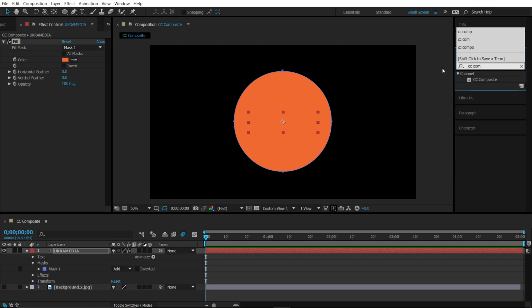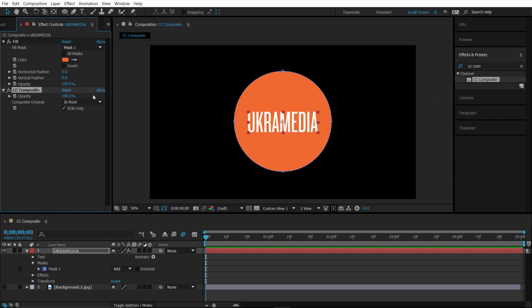Let's bring in this CC Composite, double click on it, and automatically, as you can see, it pops this text in front of everything. The way CC Composite works is it takes on the role of your original layer. And by original layer, I mean this layer without all the effects. So it acts as if the CC Composite is this layer. Think of it as a layering system.